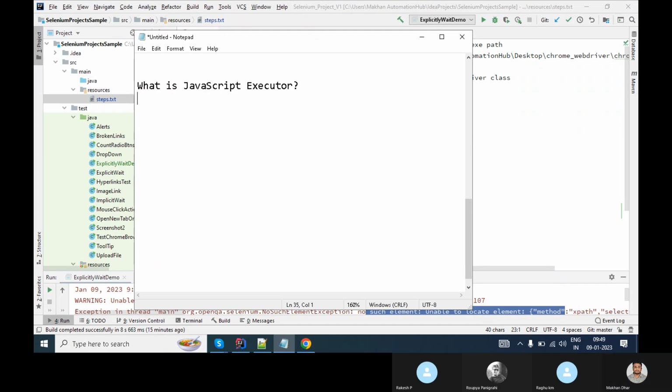So what is JavaScript executor? Basically, it is an interface first. JavaScript executor is an interface, and it helps us execute JavaScript through Selenium. For example, where do we use JavaScript? Use of JavaScript executor in Selenium.